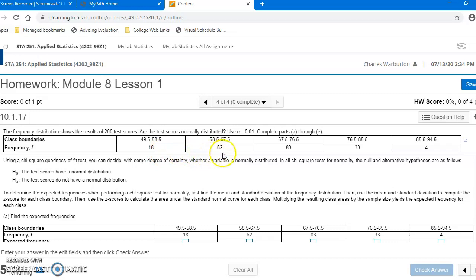Remember what a normal distribution is? In this case, it's 200 test scores. So 200 students took the test, and if most of the values occur in the middle, so most of the students score in the middle of the range, and a few score way above the middle, and a few score way below the middle, that's a normal distribution.